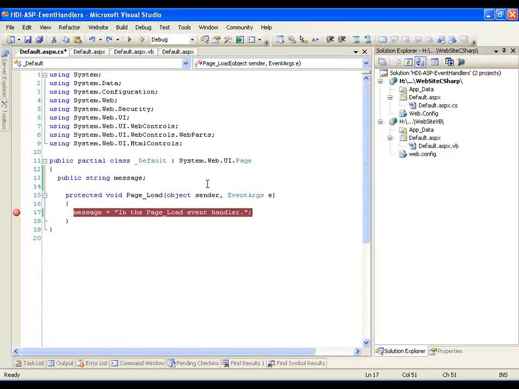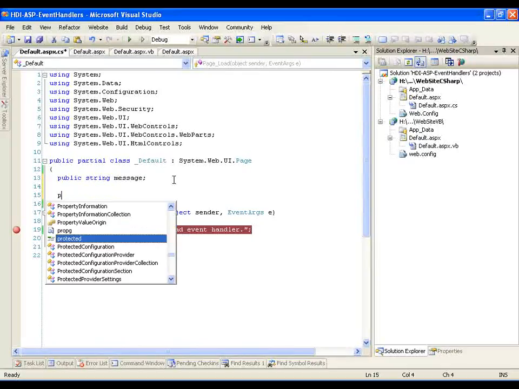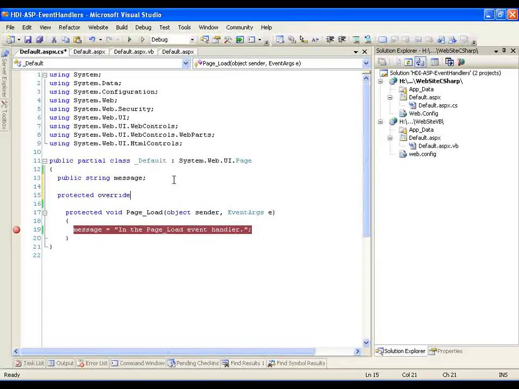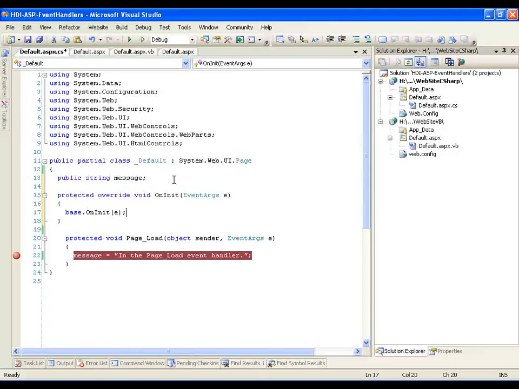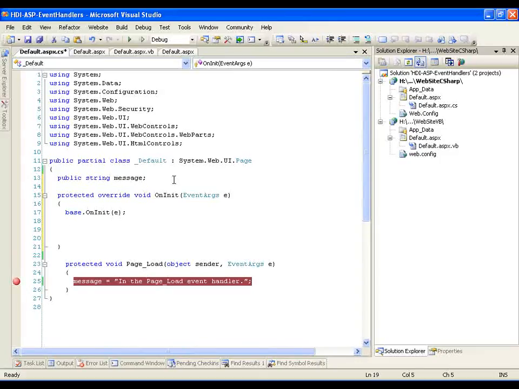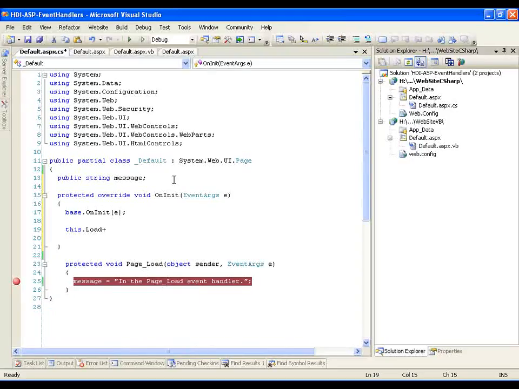In order to get this page load method attached to the load event for the page with auto event wire up set to false, we have to explicitly declare the event handler. So in order to do that, we need to put it somewhere. So let's put it in the onInit method. So we'll do protected override, and we'll go to the onInit, and what we'll do is we'll say this being the page dot load event, and we'll go plus equals, and we'll create a new event handler.